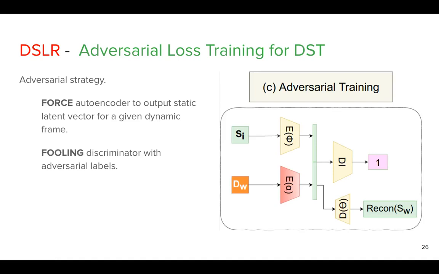In the third and final module, we combine the autoencoder and the discriminator in an adversarial setting. We train the autoencoder to give the corresponding static latent representation for a given dynamic input LiDAR frame instead of the dynamic latent representation. We use 2 copies of the autoencoder as shown in the figure. In this adversarial setting, all the model parameters are frozen except the encoder E alpha, as shown in the figure, which is fine-tuned to generate a static latent representation for dynamic frames as input.